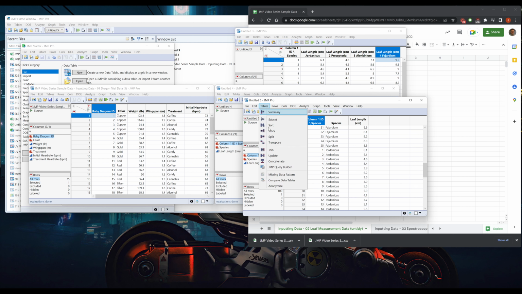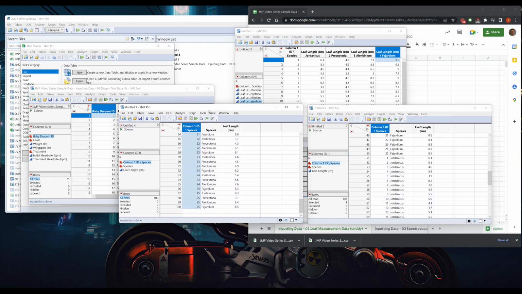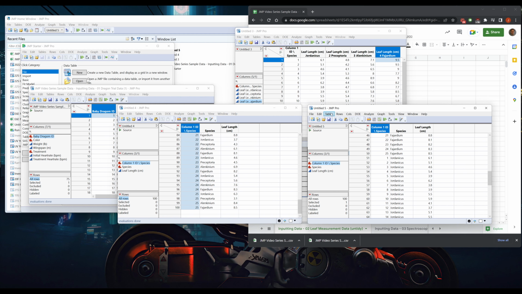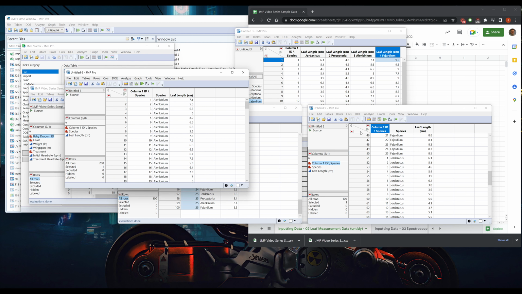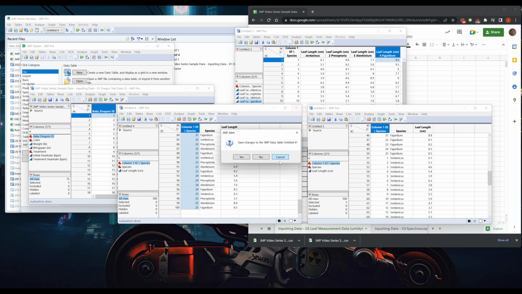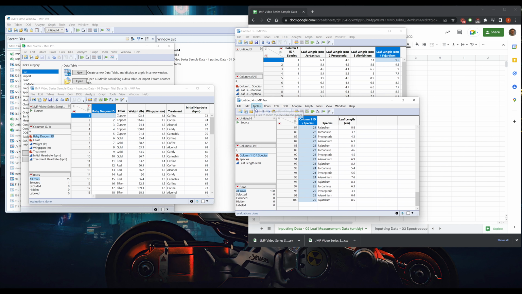Notice whenever you use the table function, it makes a new table. Let's say you wanted to join two tables, so maybe I have two different sets of leaf measurements, and I want to make them one. Let's concatenate. So I have tables 4 and 5, add them together. Now I have one sheet with 200 rows in it. So the table functions are very useful if you're trying to figure out how to move whole tables around.